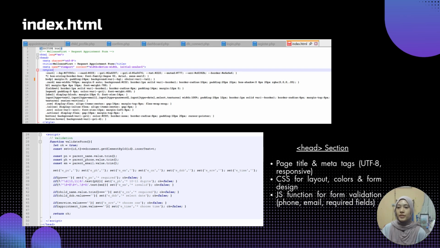Now I'll explain what we did inside the head of our index.html. First I add the meta charset to make sure all letters, symbols and punctuation show correctly. Then there's the viewport meta tag, so the layout looks good on any device, especially phones and tablets, because without that the layout would shrink and be hard to read on mobile.